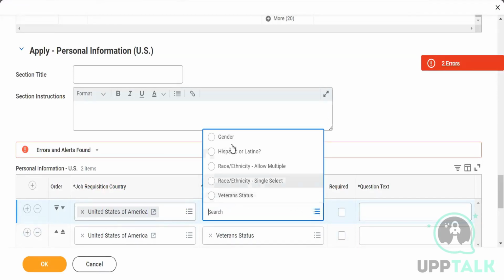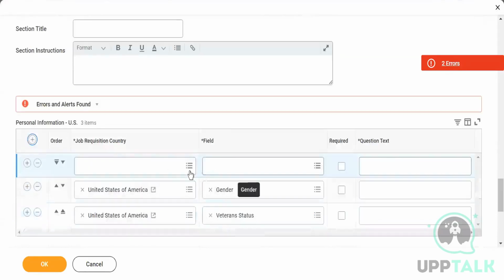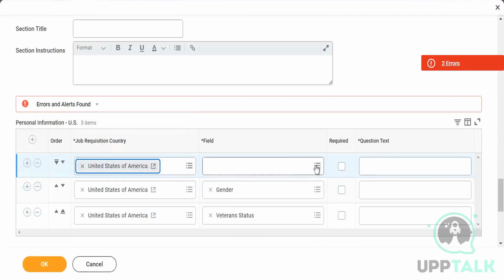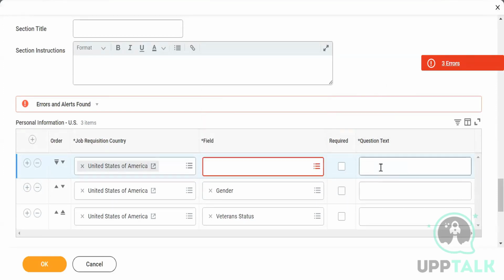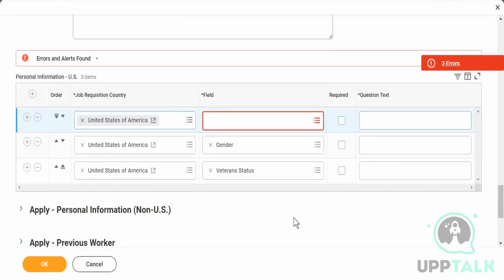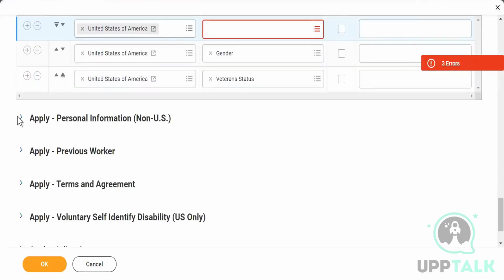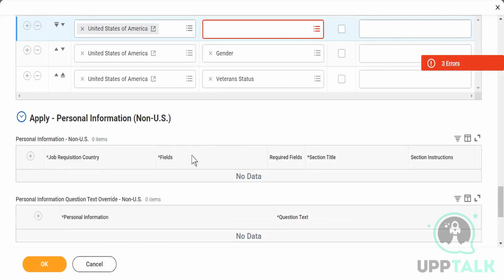What is your gender? What is the race, ethnicity? It will ask. And again, questions we can give so that it will populate in the job application while filling. Tomorrow we'll get to know these few things while doing this, and apply personal information like non-USA.